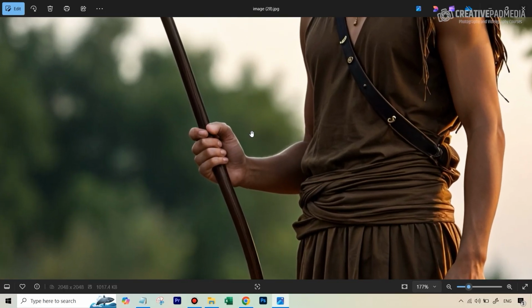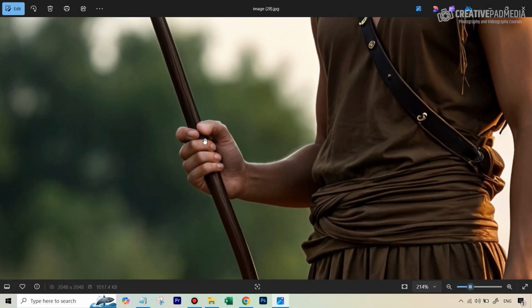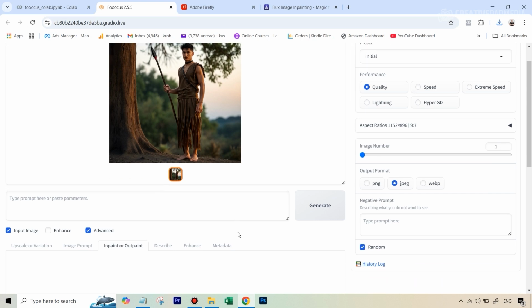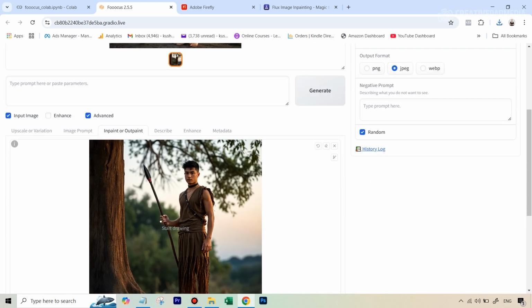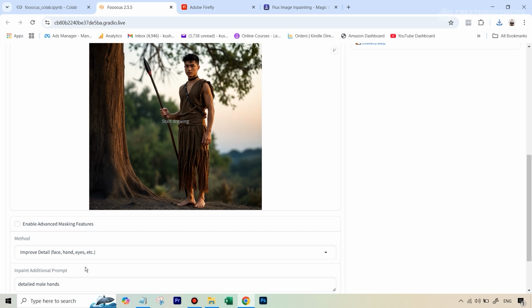Now, if we zoom in, you can see that this looks really nice. It has not produced the full fingernail on the thumb. So you can just do this again. Whenever you need to, just get rid of the original image, drag this, and do the same thing. Zoom in, mask, and in the additional prompt, just type in detailed male thumb, something like that. And similarly, then do another generation for the feet, and usually you'll get a good outcome.